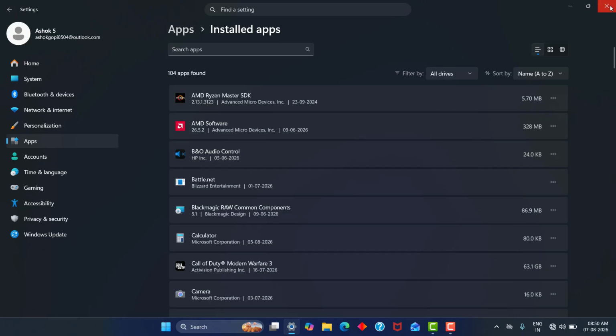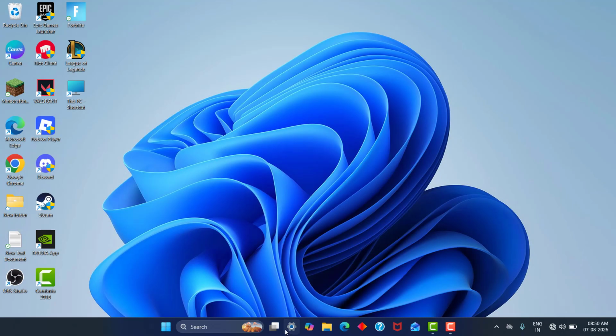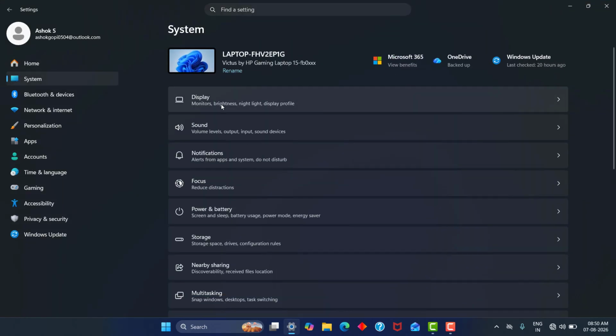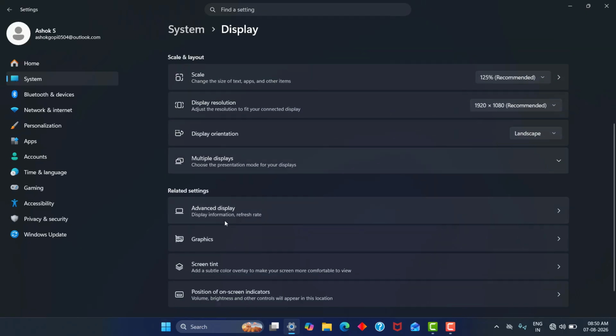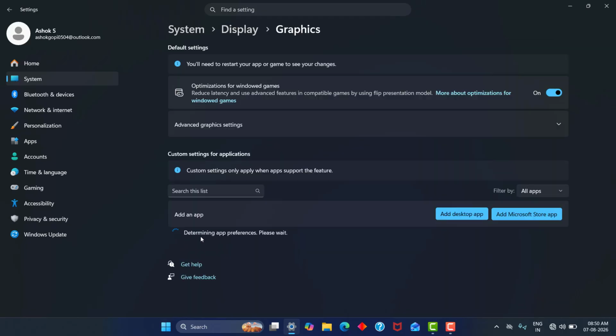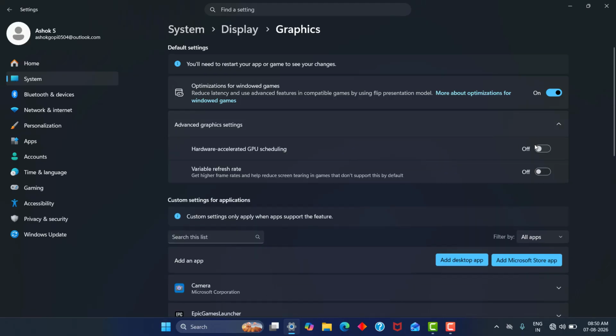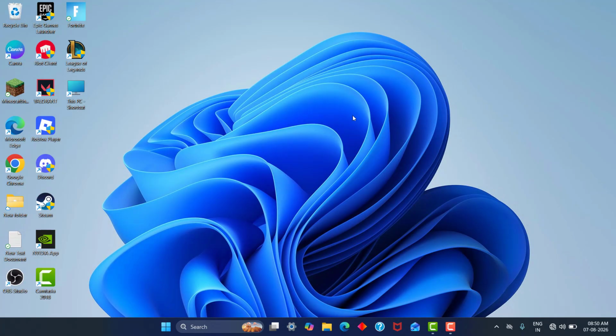Close it. Next step, click Settings, click System, click Display, scroll down, click Graphics, click Advanced Graphics Settings, and disable Hardware-accelerated GPU scheduling. Once disabled, you need to restart your device. After restart, move on with the next step.